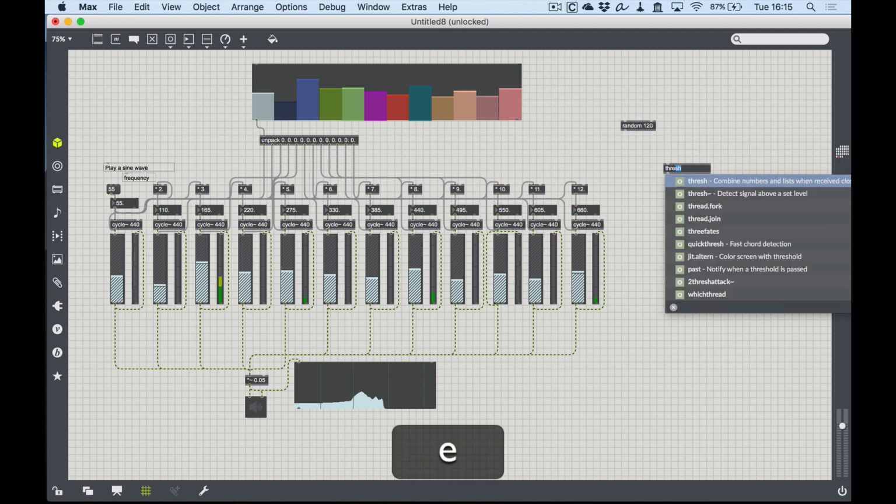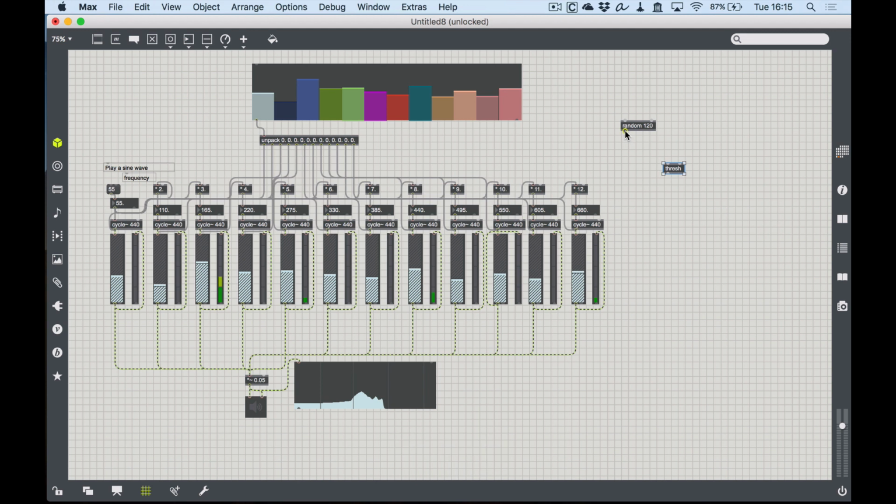So I'm going to do this with a few objects. We won't go into them in too much detail, but what is going to happen here, if we think back to our bang message that we looked at right at the start, when I send a bang to this random object, it's going to generate a random number between 0 and 120. There we go. Another one, and another one. Okay, but what we want to do is we want to generate 12 random numbers.